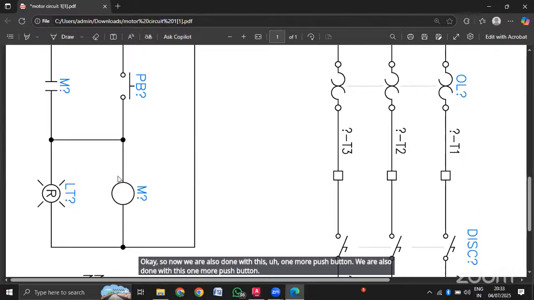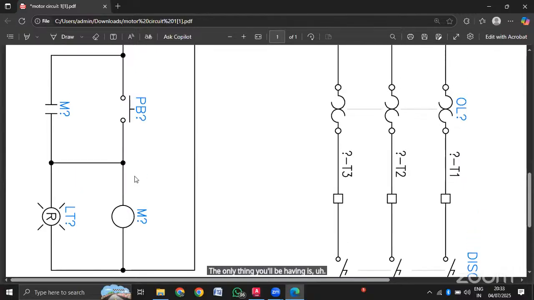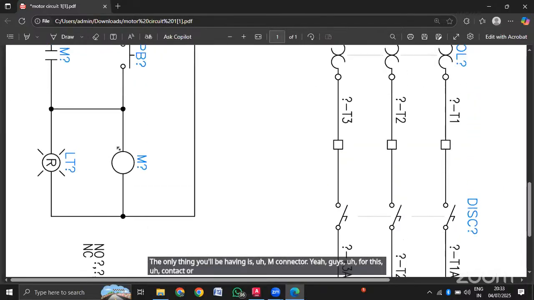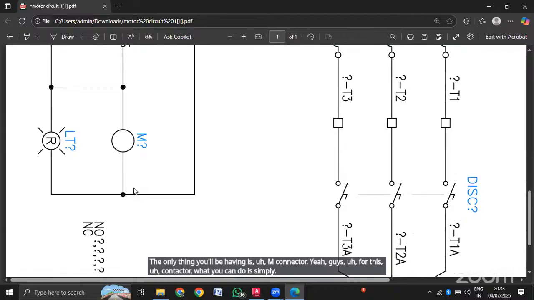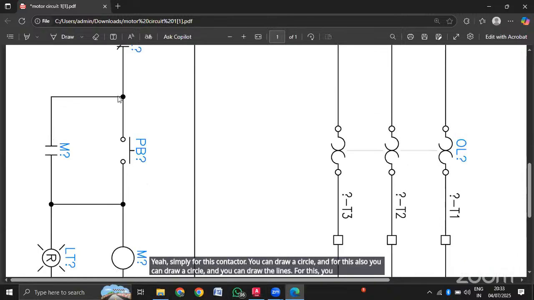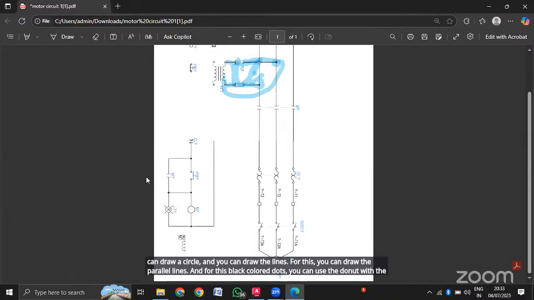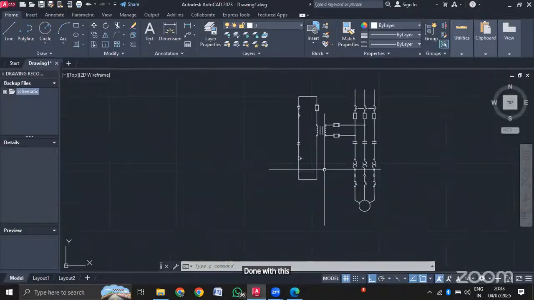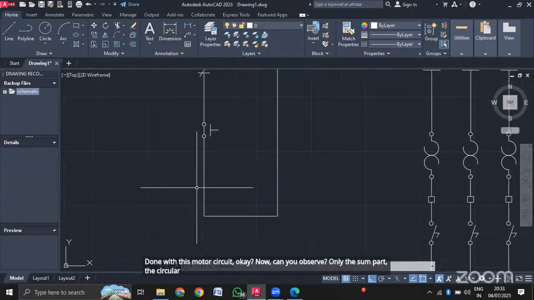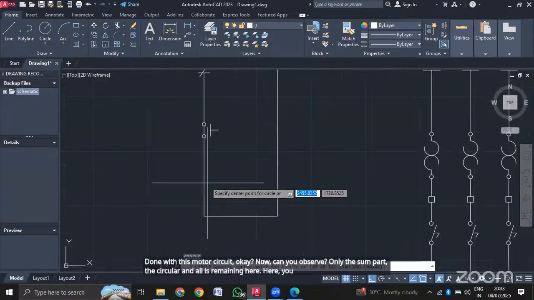The only thing you will be having is the M contactor. For this contactor, you can draw a circle. And for this also you can draw a circle and you can draw the lines. For this you can draw the parallel lines. And for these black color dots, you can use the donut with the 0. So altogether we have done with this motor circuit. Now can you observe only some part, the circle and all, is remaining here. Here you need to draw one circle.